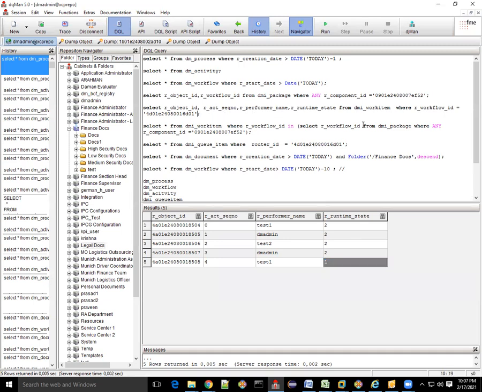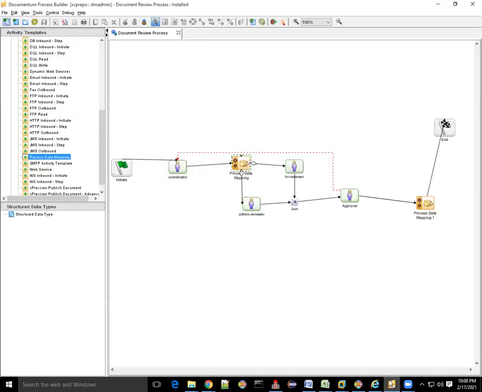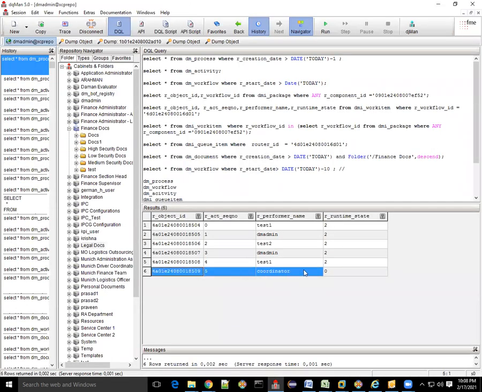Click on this. See, we have rejected, right? This test 1 has rejected this item. So it has been completed by this activity. As per the design, if the approver rejects, it should go back to the coordinator, right? See, the task is again back to the coordinator.